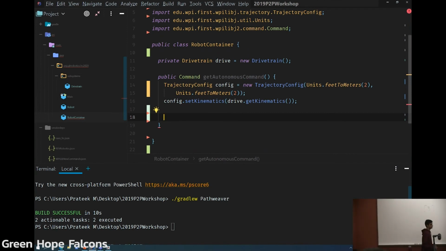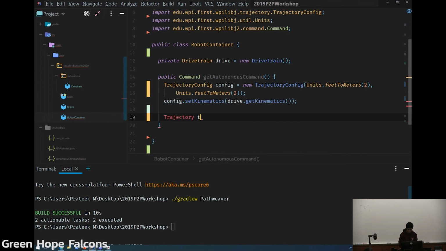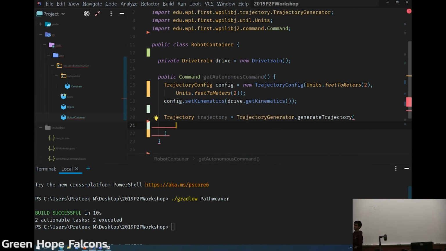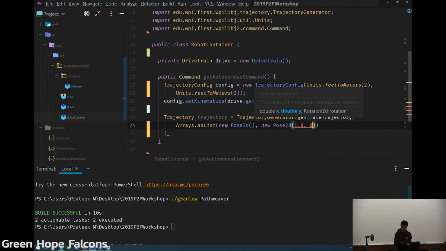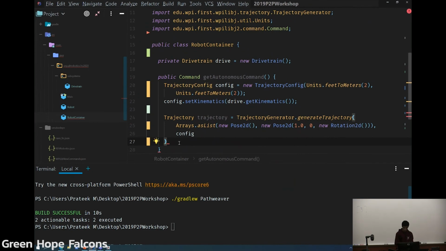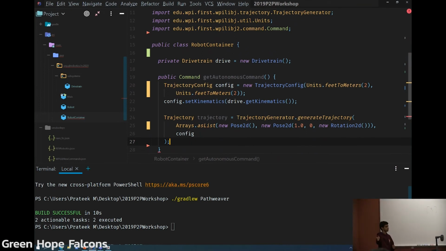Now let's create the actual trajectory itself. So we can say Trajectory trajectory equals TrajectoryGenerator.generateTrajectory. The first argument is a list of our waypoints. If we want to make a trajectory that moves 1 meter forward, we can say Arrays.asList. The first position is just 0, 0. If you just create an empty Pose2d, it will be at 0, 0. And our next waypoint can be 1, 0, and then the new Rotation2d means that the angle is still 0. And then I can give it the config. So what this trajectory does is that it starts at 0, 0, goes to 1, 0, so that's essentially moving 1 meter forward, and we're giving it our config.